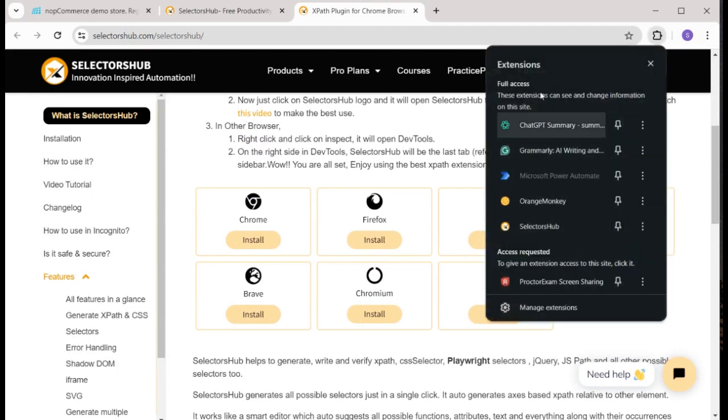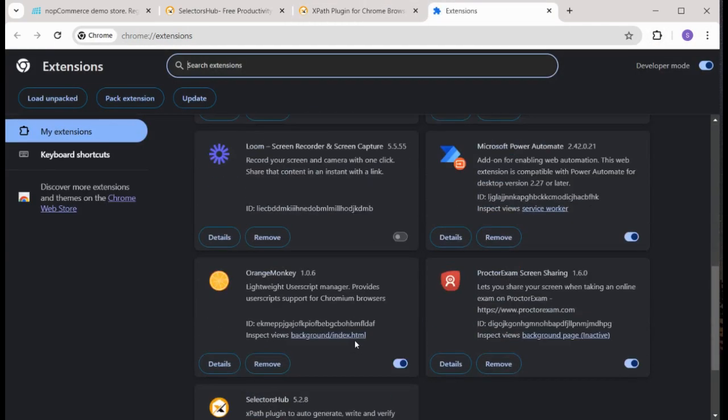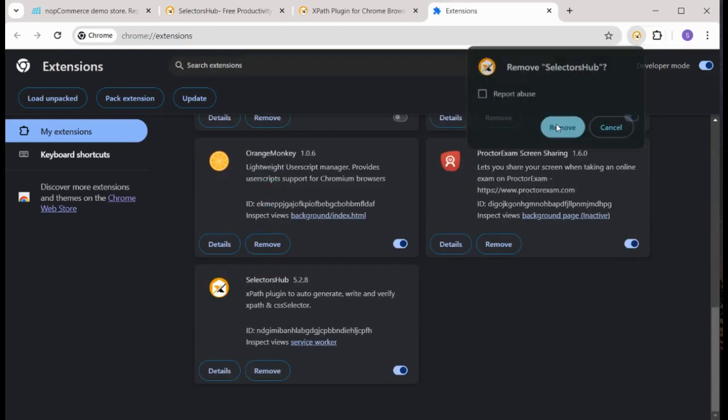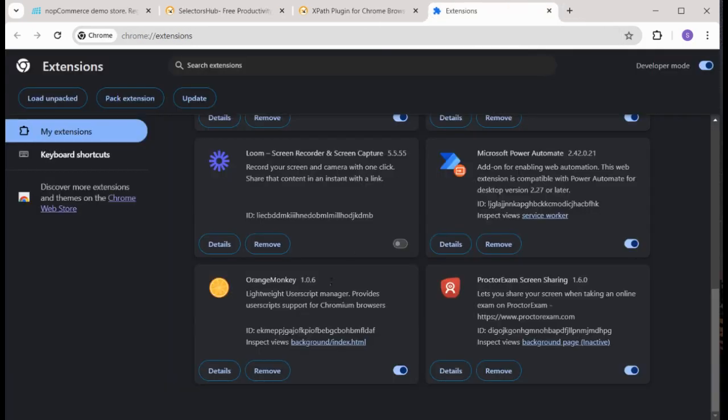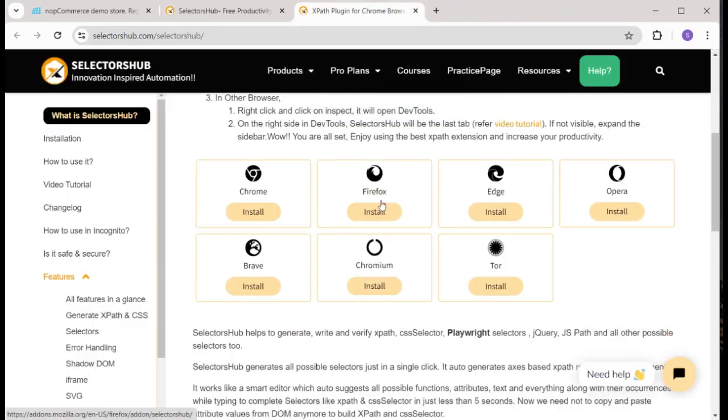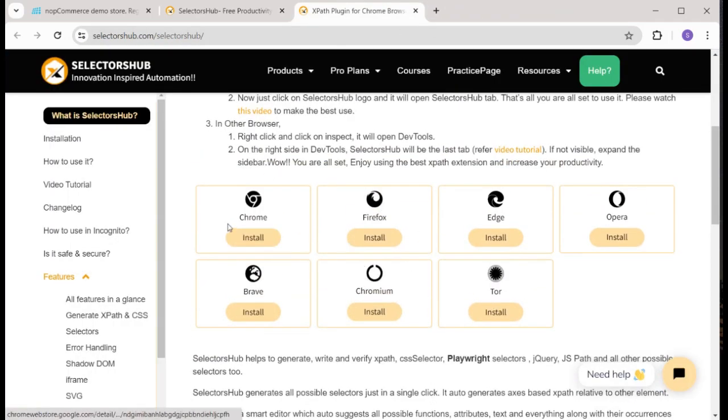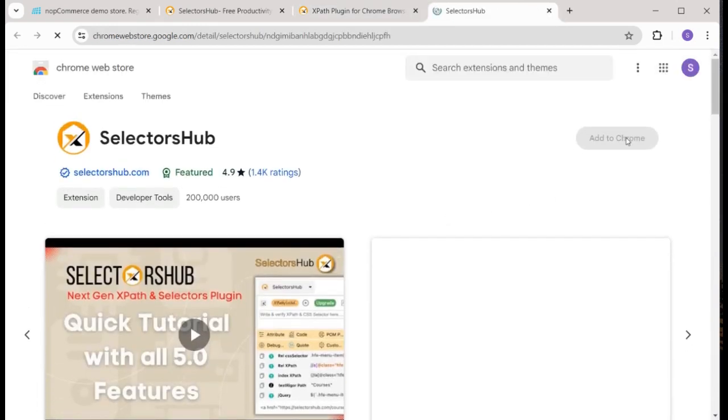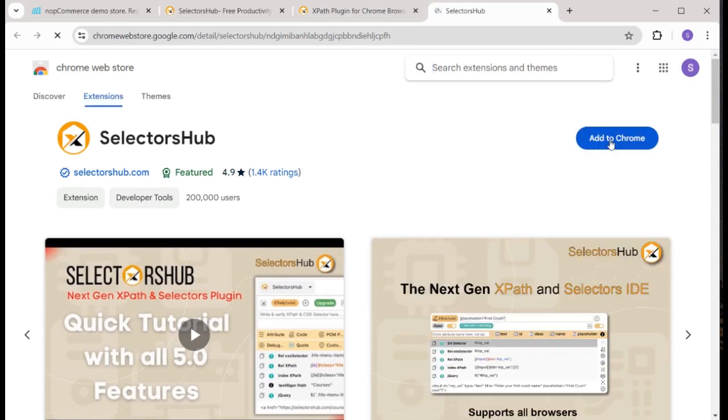process again. So here I'm going to click on manage extensions and I will remove it, yes, so that I can reinstall it and you can see how it works exactly. Now having removed it, I'll come back to this and you can see different kinds of browsers, whether you want to use Chrome, Firefox, Edge, Opera, Brave, Chromium, Tor, whichever browser you want to use. But for most of this, I'm making use of the Chrome browser, so I'm going to click on install. Having clicked on that, you see Add to Chrome. I'm going to click Add to Chrome, Add extension, and oops, that is already done.